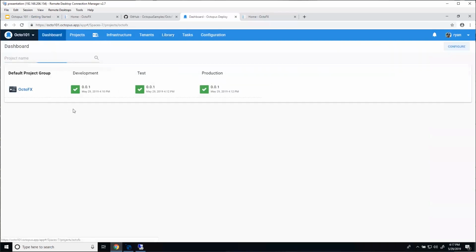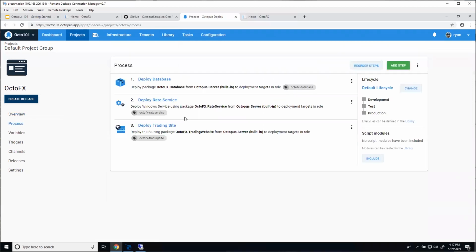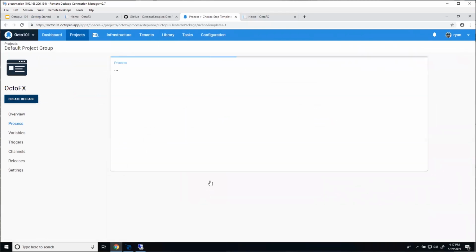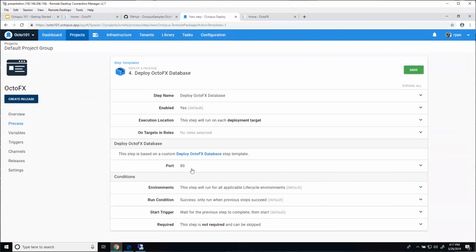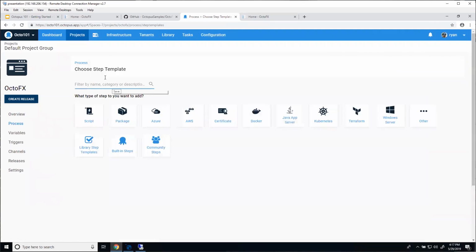If we went back to our project, we could replace, or even a different project, but maybe this is a contrived example, but we could replace that deploy database step with our new step template of deploy OctoFX database. And then you could come in and configure, oh, I was thinking the website databases don't have ports. Okay, change your connection string, something like that, something that makes more sense. So that's how you would create a step template, and then you could reuse it across multiple projects. Good question.